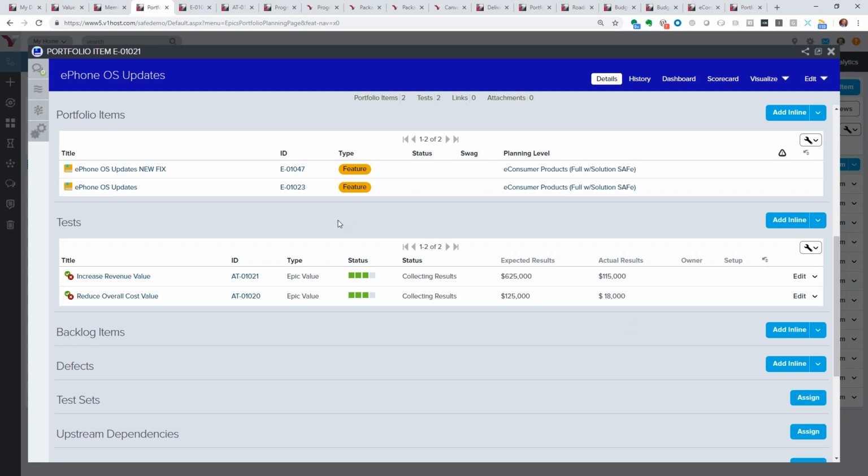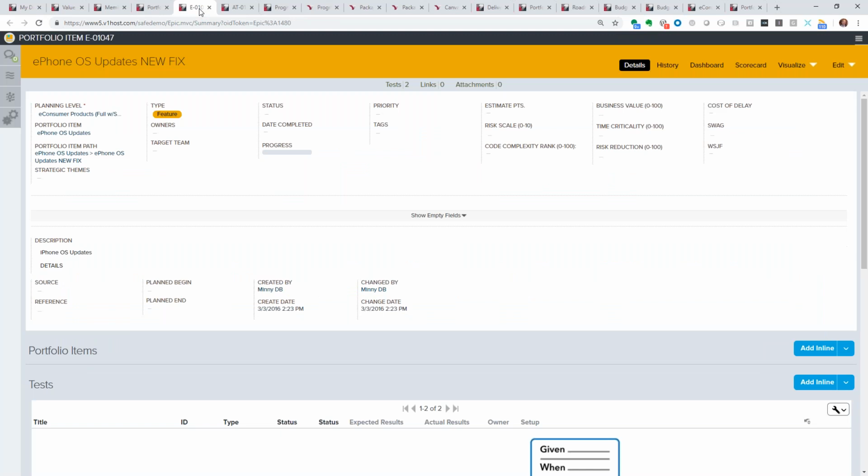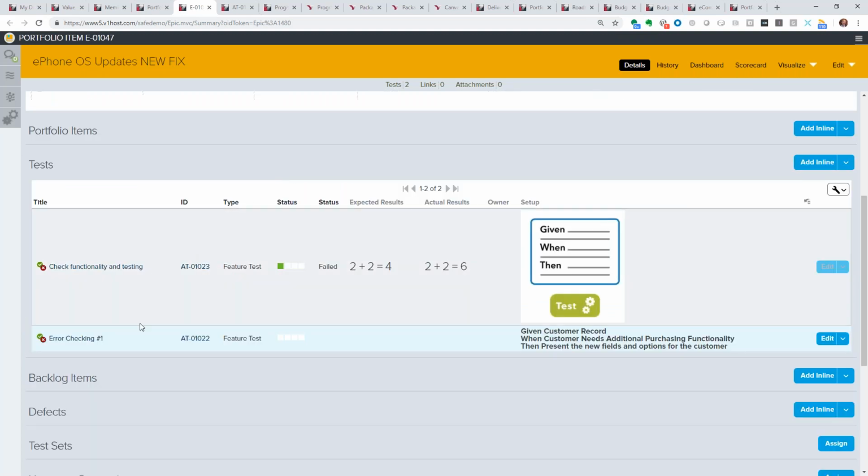What we've done though here is we've broken down these epics into 2 different features. So on these features, we can drill into the feature itself, and we can set up a different type of test for that feature level. So as I go down and look at my specific feature, in this case, here's the details for a feature that rolls up into that epic. And on that feature, I have a couple of different types of tests. In this case, we're calling this type a feature test.